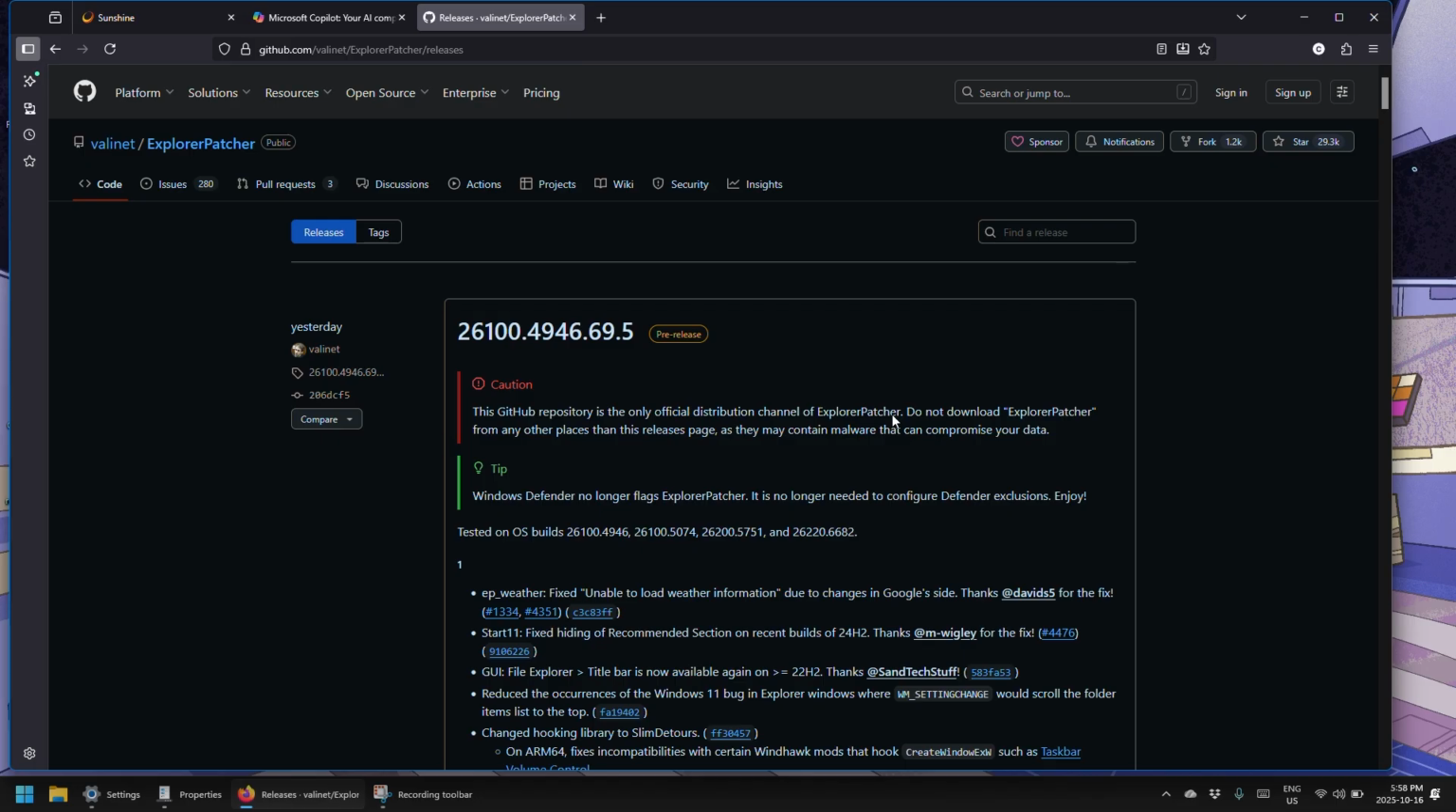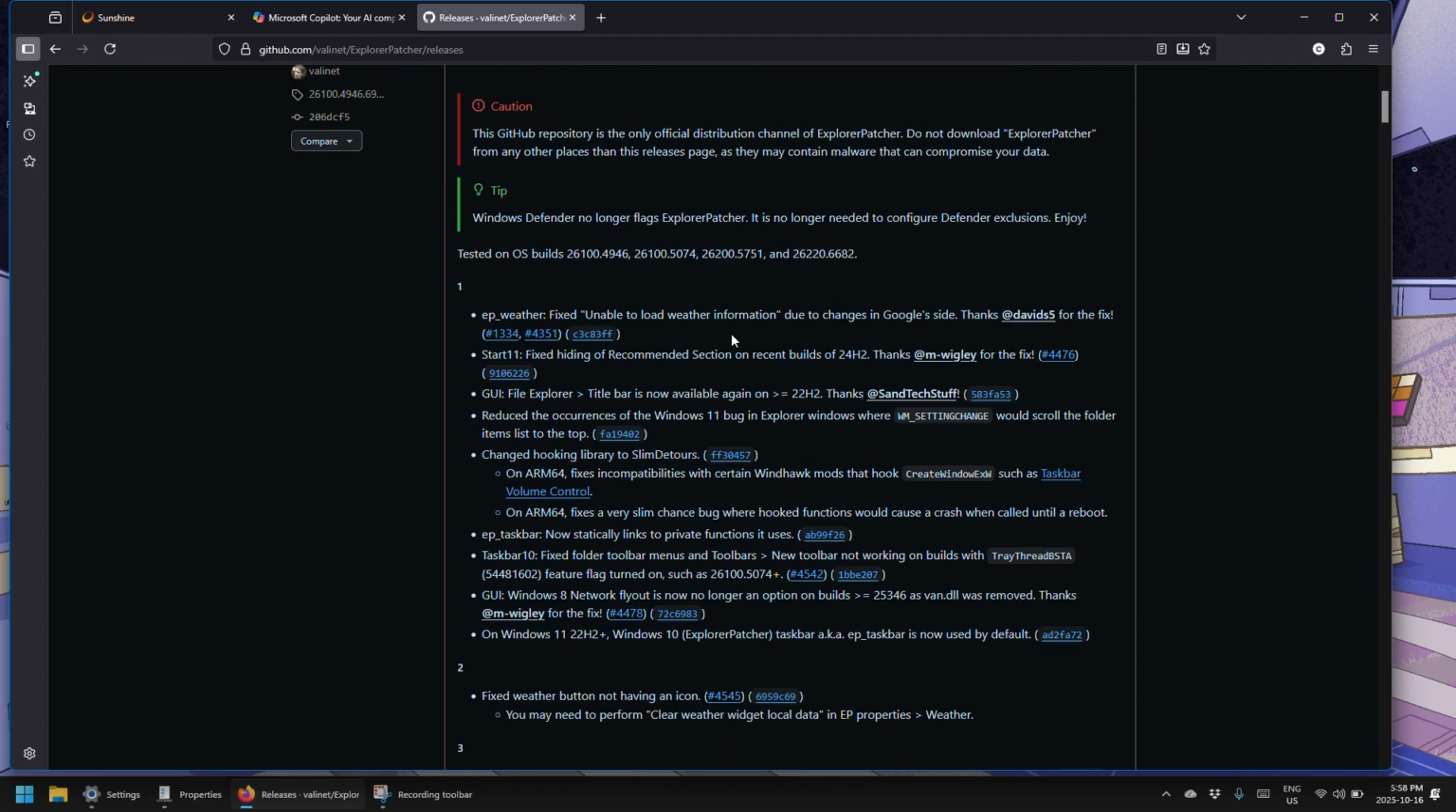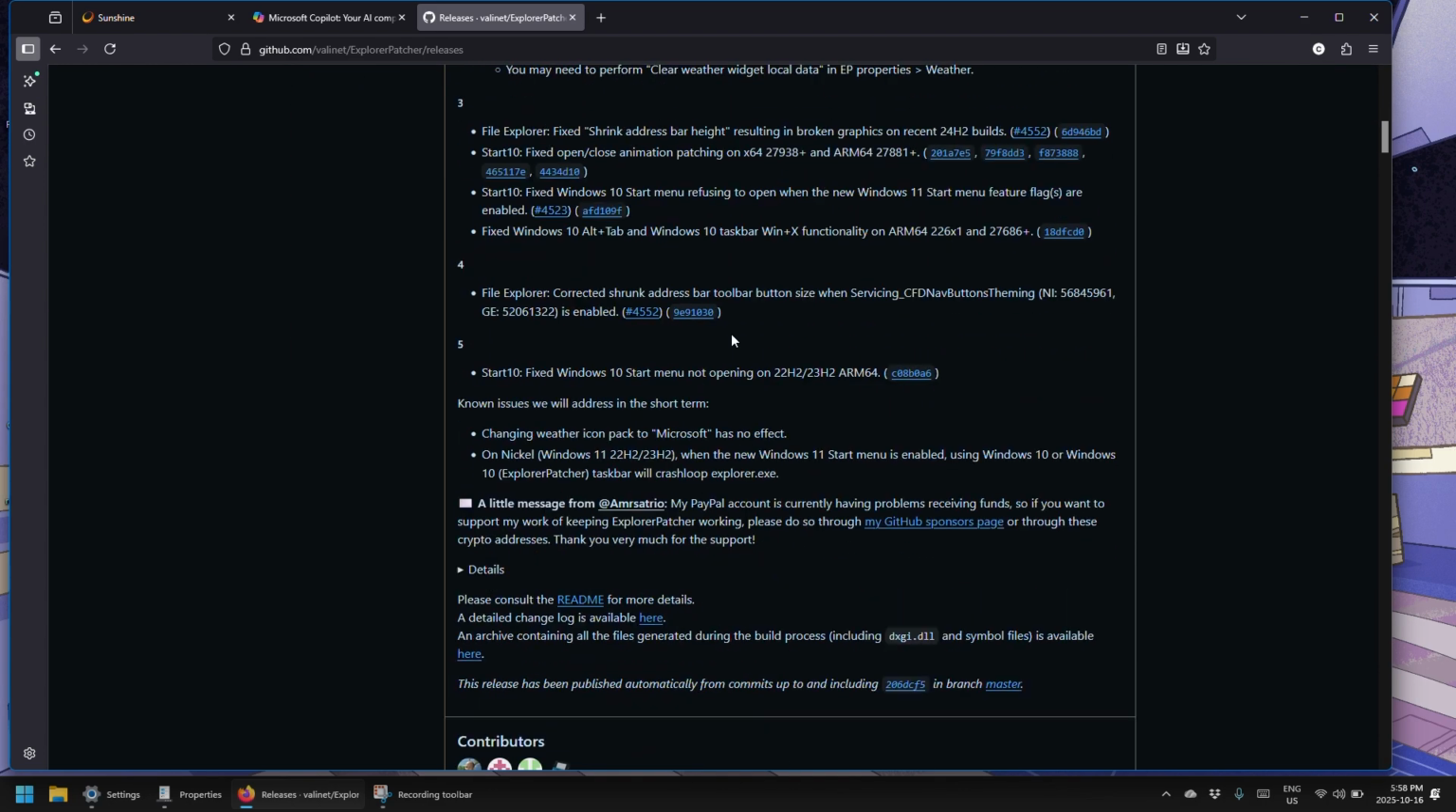To get ExplorerPatcher, you're going to want to go to GitHub. You can just search ExplorerPatcher. You're going to find a link to GitHub. I'll put a link in the description down below.